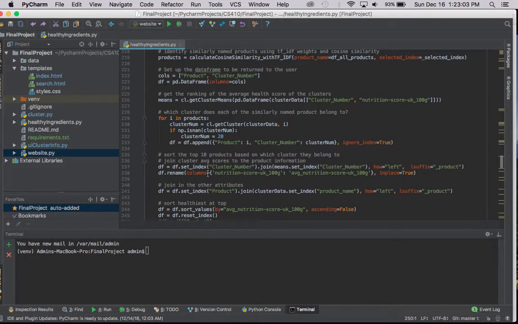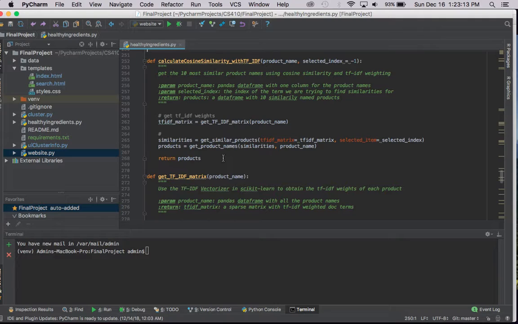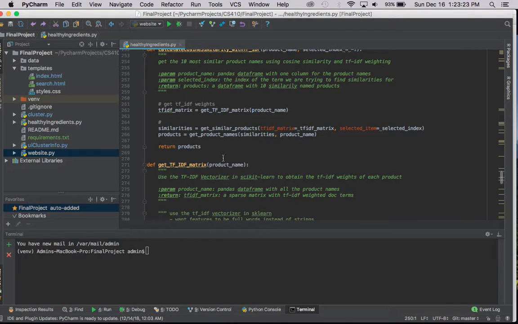And then based on which cluster the product was in, and then the scores that are associated with that, health scores that are associated with that product. So as I said before, I was using the TF-IDF weighting to make sure that for a product name that had a term that was repeated, or certain words or terms that were less frequent, I wanted to highlight those to calculate similarity.